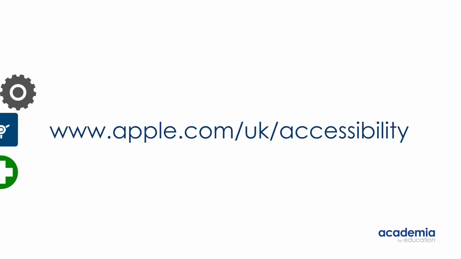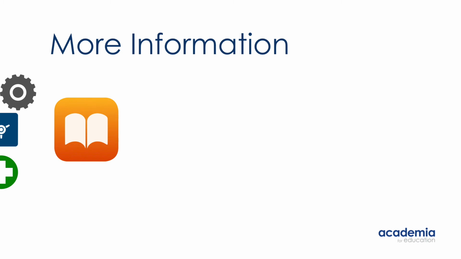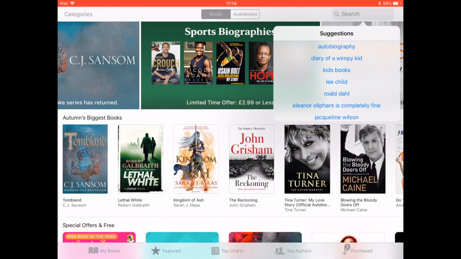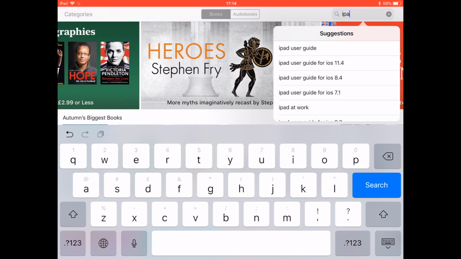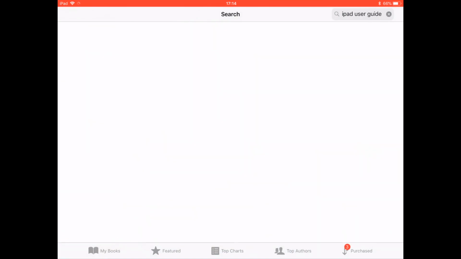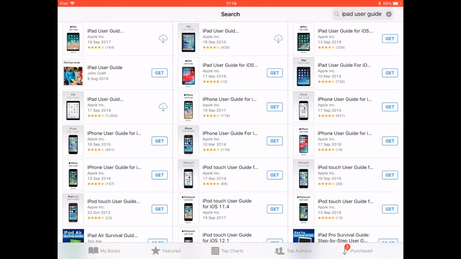For more information, go to apple.com/UK/accessibility. For more information about how to use your iPad, download the free iPad User Guide. Open the Books app and go to the bookstore. Search for iPad in the top right-hand corner, and the first book in the list will always be the official, most up-to-date Apple Guide.